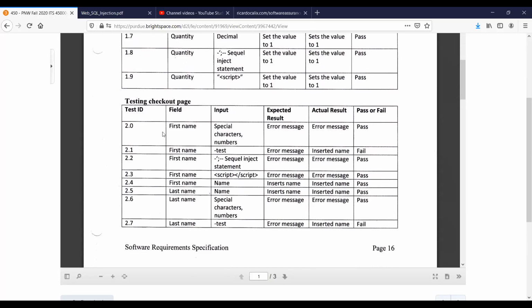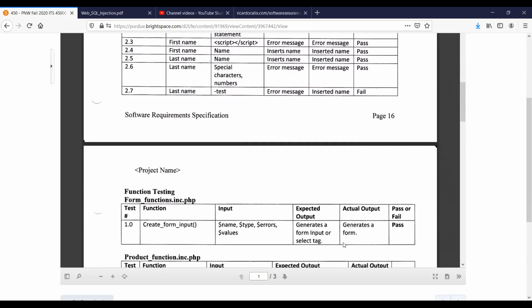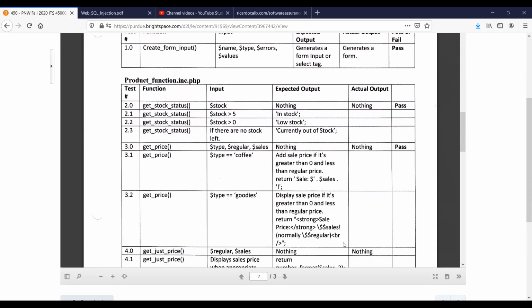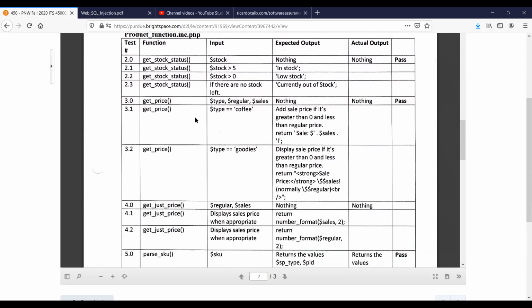So in this one, they were on the checkout page, first name. They ran this test, they were supposed to get an error message. Instead, it inserted a name. And so that means it failed. Obviously, you'll fix that, but the idea is that you've recorded it, and that way it gives you a sense of where everything is.